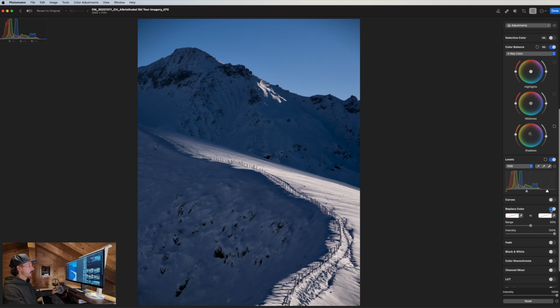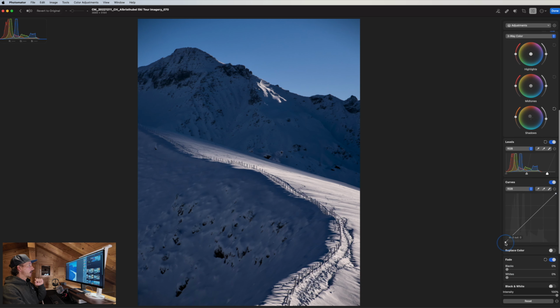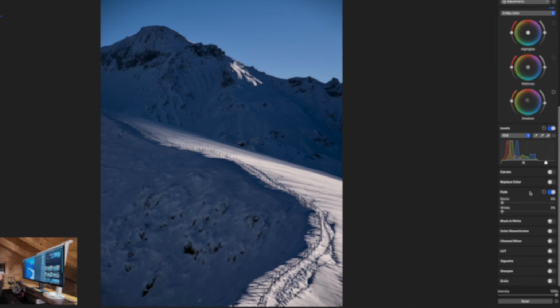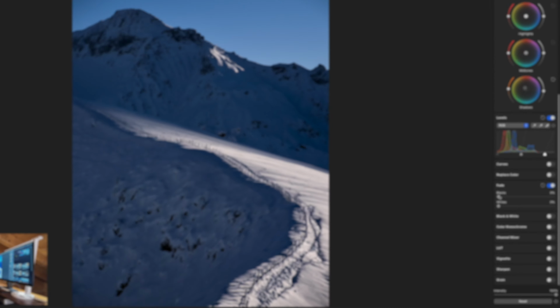I don't want to replace any color, but you could select a color to replace and then select the color to replace it with. Fade is quite a nice little tool. Fade is like when you would go to the tone curve. Let's zero that out, and you would lift the black point up just a tad like that. Bring it down. So that would be like a fade. Let's just reset that. In this case, because it's such a popular effect, Photomator and Pixelmator have a dedicated little module for that. So in the blacks, we pull that up.